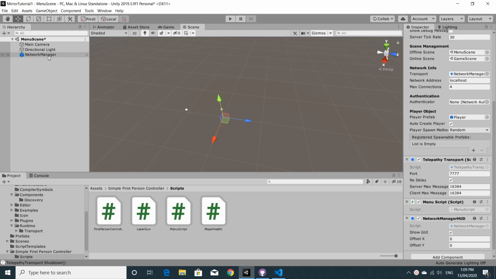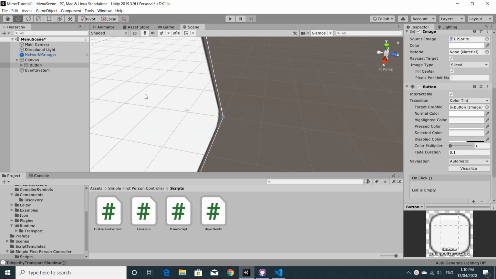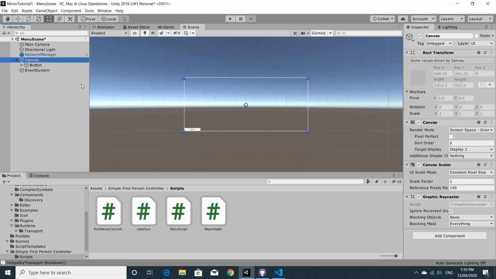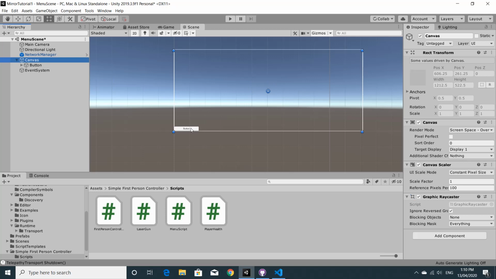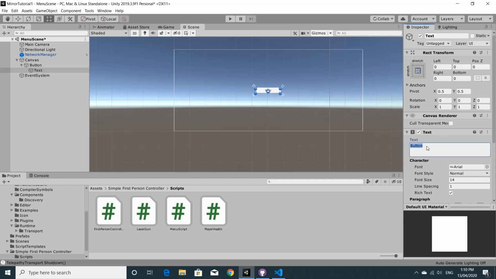So we'll create the menu nice and simply. Inside of game object UI, I'm going to create a button that's going to be my host button. If we go into the 2D view now and double click canvas, you'll see that the button's in the bottom left hand side. I'm actually going to put it right in the middle of the screen, so I'm just using the normal transform here, and I should be able to select it and drag it into the middle of the screen. To change the text that's on it, host will be fine for now.